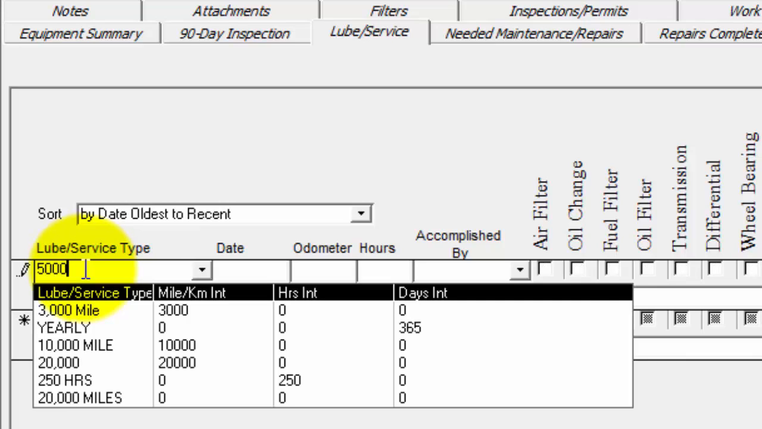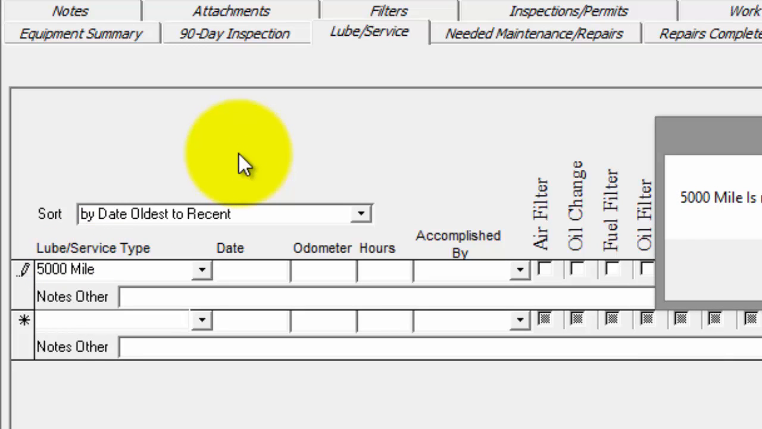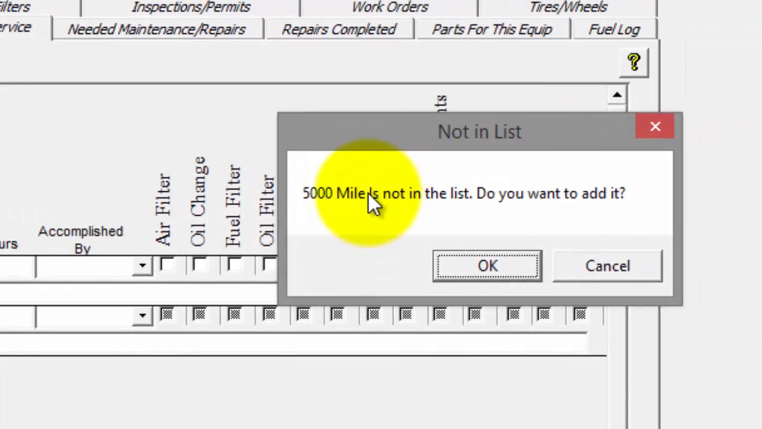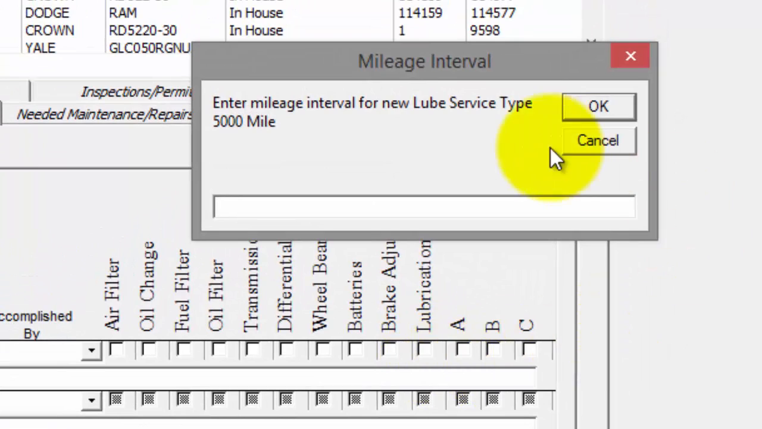So the first part is just naming it. It doesn't have anything to do with the interval, but it can be a name that means something to you. So I'm just going to call this 5,000 mile. And then I'm going to hit tab or enter, either one of those. It tells me it's not in the list and asks me if I want to add it. So I'm going to click OK.